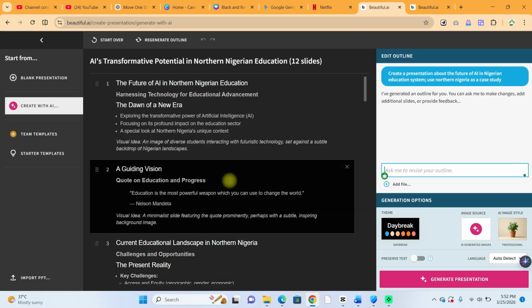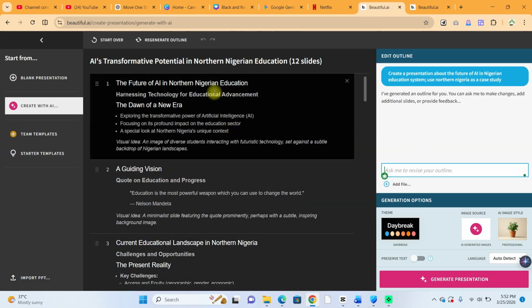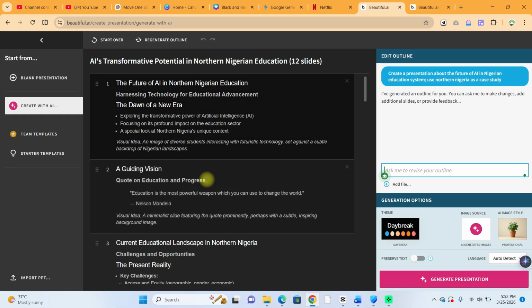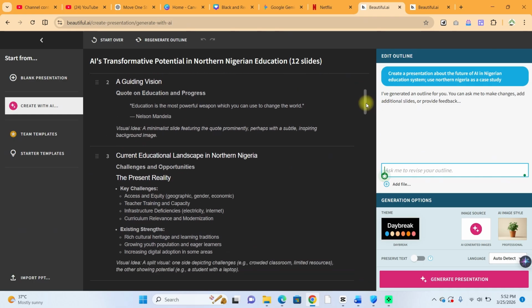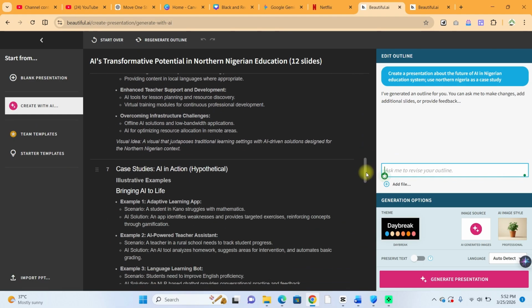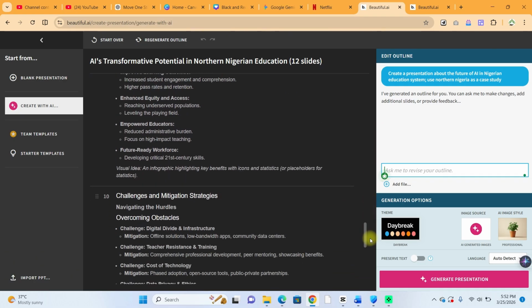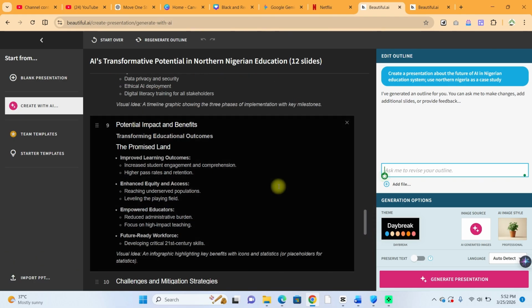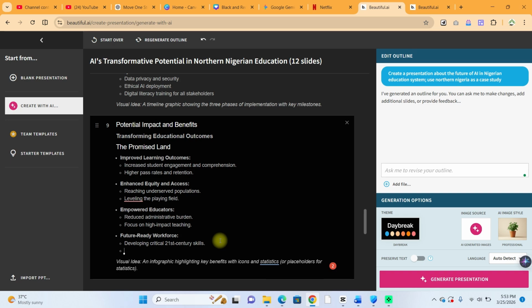So you can see with just that simple prompt, it has given us an outline of about 12 slides, which you can review very easily. You can see the content, which you can just go ahead, review systematically and see which area needs to be improved. For example, you can select on this and you can remove some sections, or you can add some sections. Developing critical 21st century skills, and you can maybe add challenges or something like that.